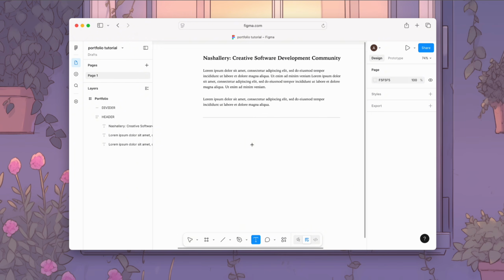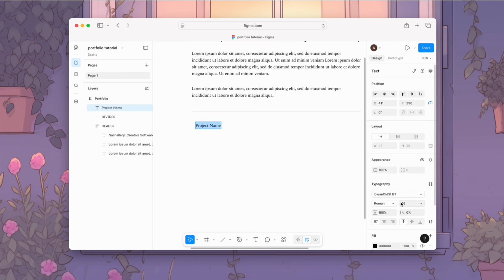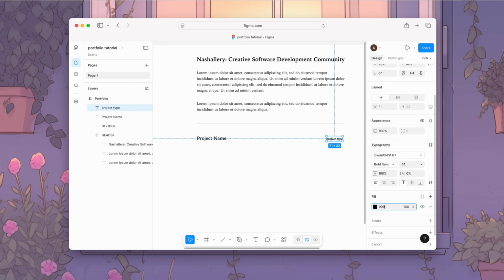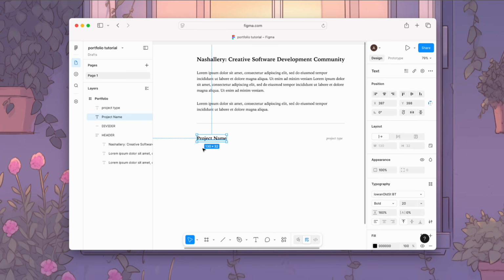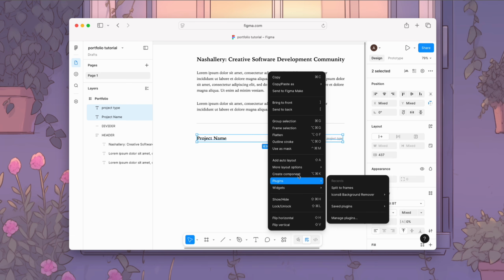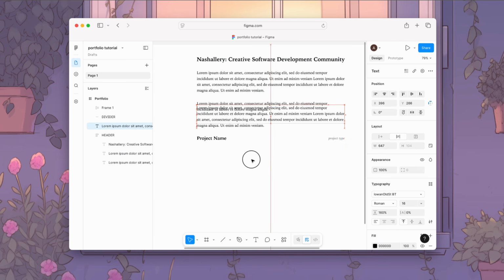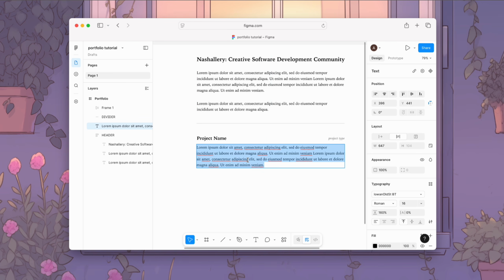going to go. So I'm going to start with a project name. Make this a little bigger and then maybe bold it. I'd also like to add a project type as well. I want this to be on the smaller side, kind of like a tag. I'm going to make it a little lighter. Here we go. Then I'm going to select my project name and my project type, again right click, and then add auto layout. And then I am going to add another body paragraph right here for my project description. I'm just going to make it a little shorter.